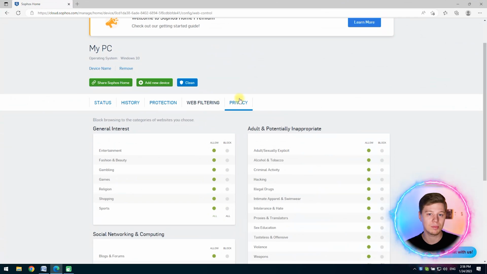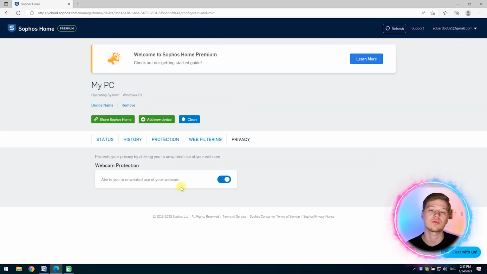And my favorite tab, privacy. As you can see, it was created for just one function, blocking unauthorized access to your webcam. However, this is another feature that is only available as a premium feature in other antiviruses, and it is really useful in our time.